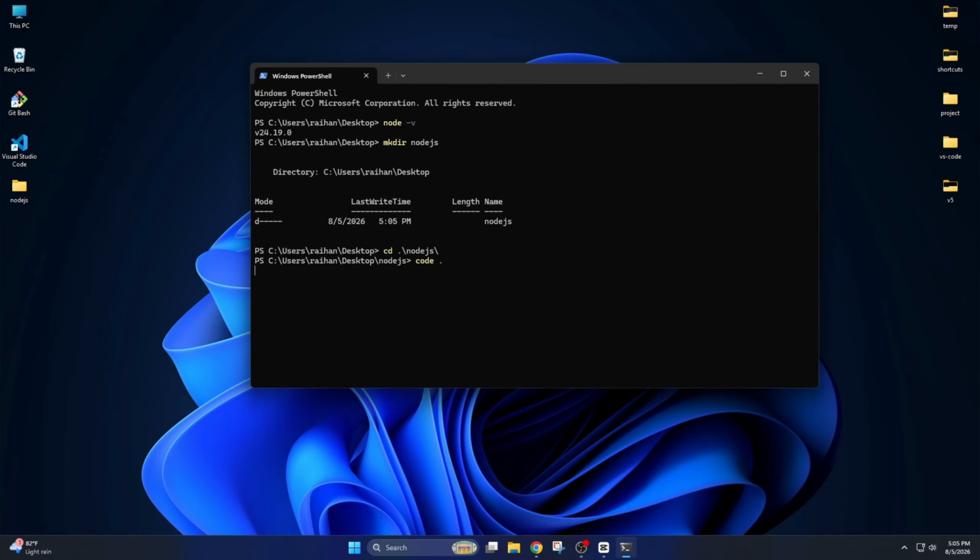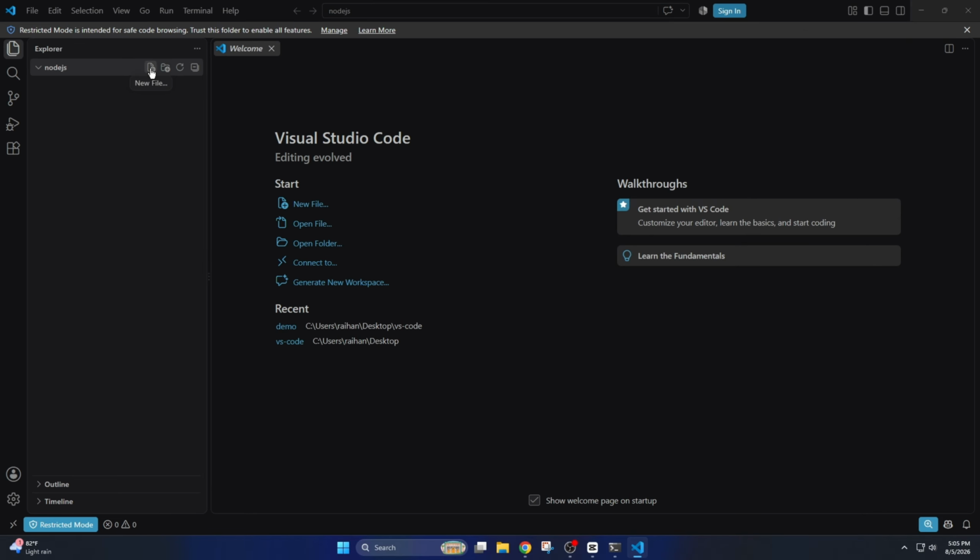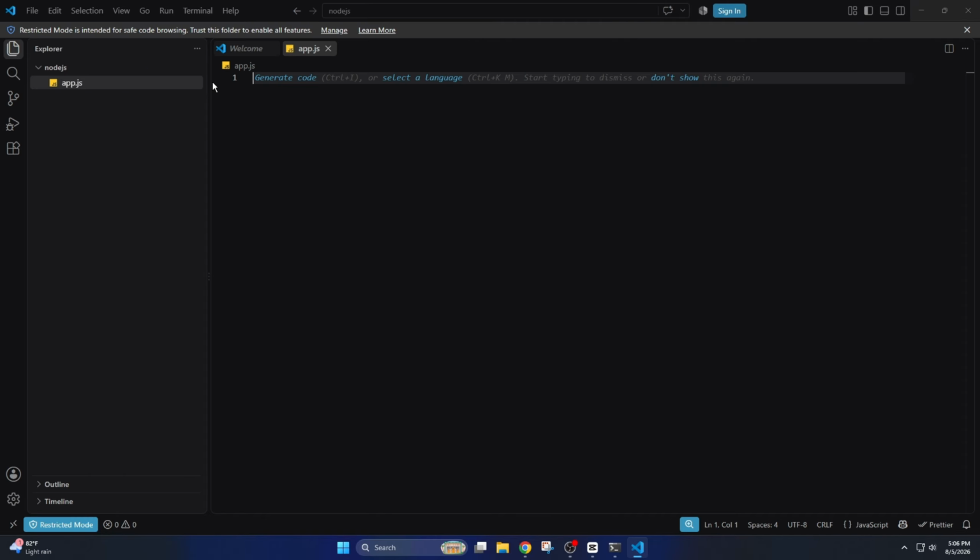If code period doesn't open VS Code for you, make sure you have VS Code installed. You can click the I button in the top right corner of this video to watch my complete VS Code setup guide. Inside VS Code, create a new file named app.js. Type the following line of code: console.log hello world.